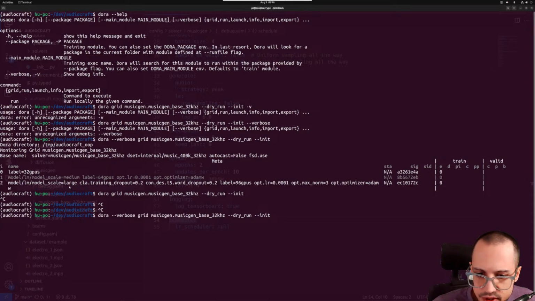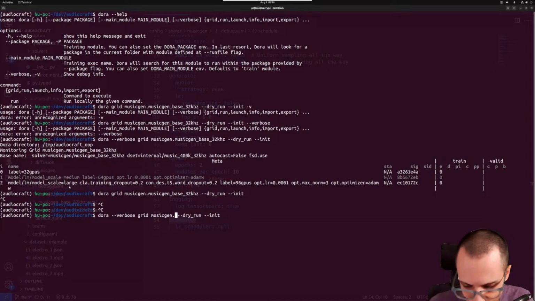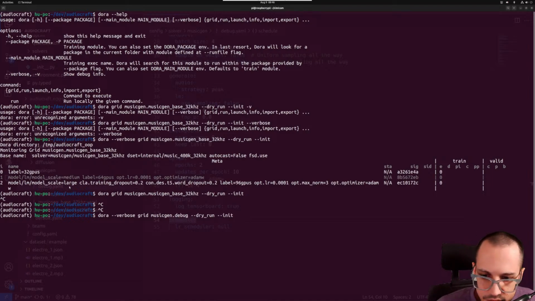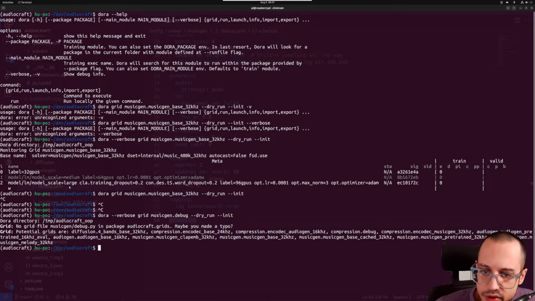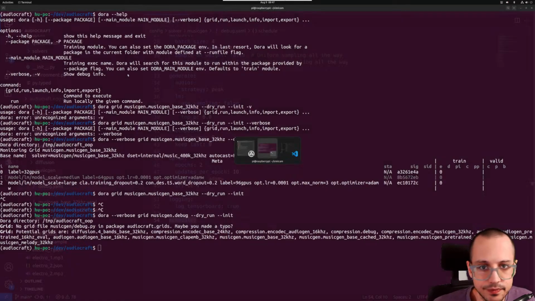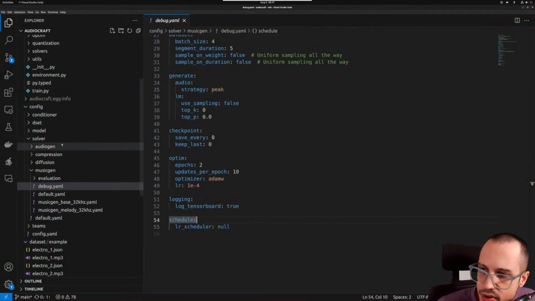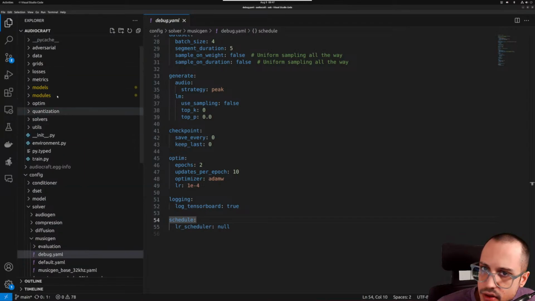Verbose grid MusicGen base 32 kilohertz. Let's do MusicGen dot debug. Dry run. No grid file MusicGen dash debug. So it's looking for a specific grids.